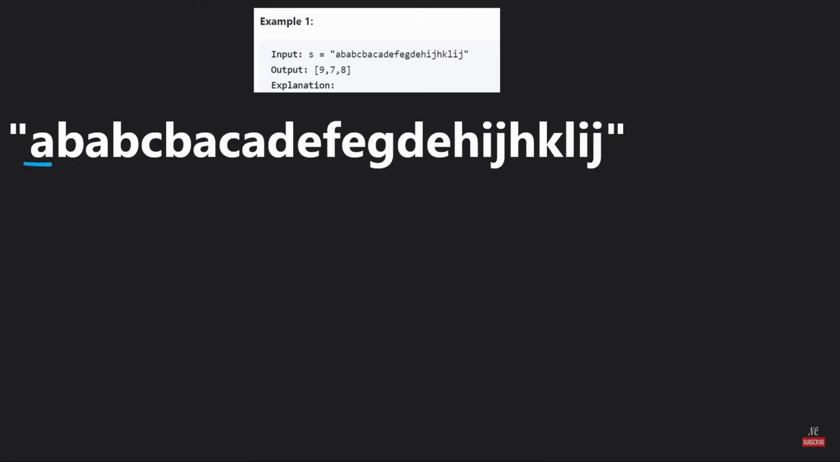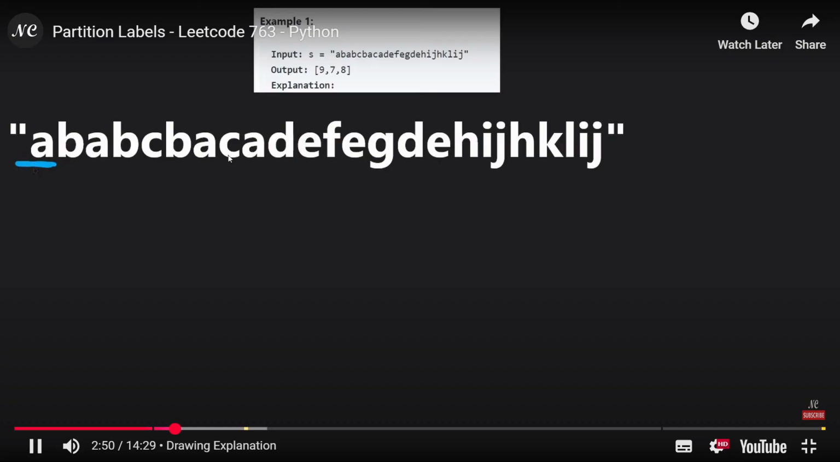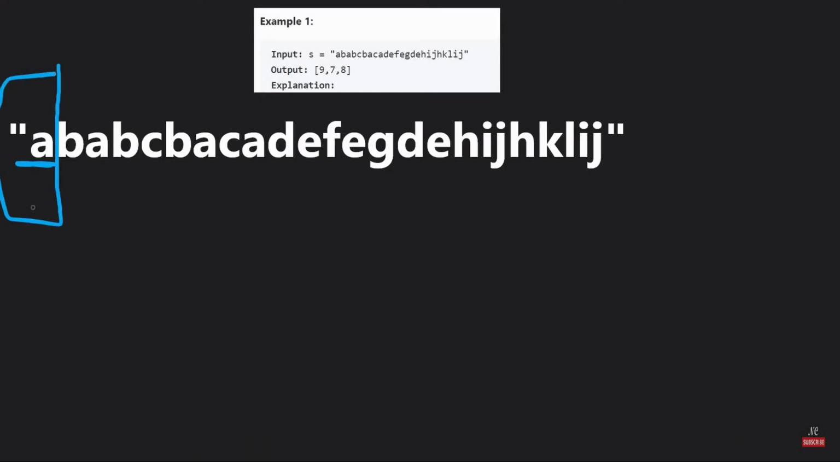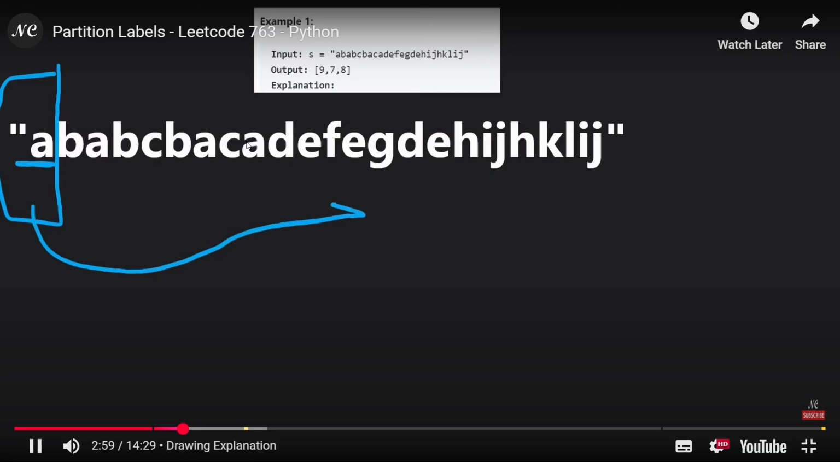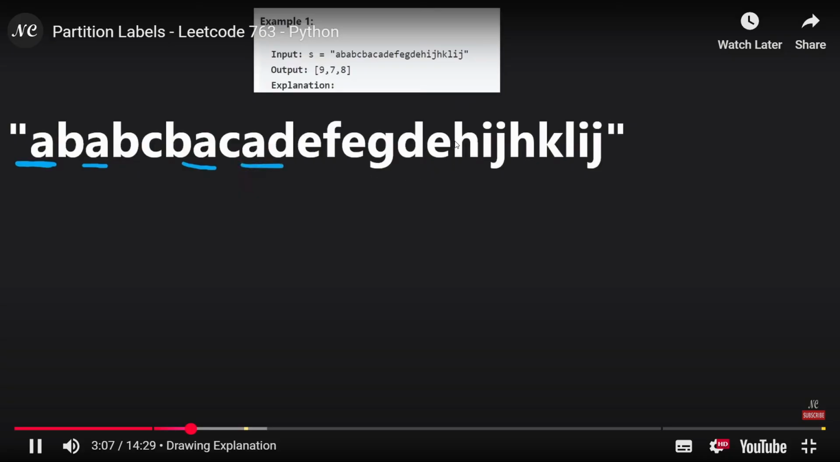So we look at the first character, it's an A. Now immediately we know we can't partition at this point, right? This cannot be a partition if there are additional A characters somewhere in the string. And not only that, we could have multiple A characters, and we do. We have an A character here, here, here, and that's the last one.